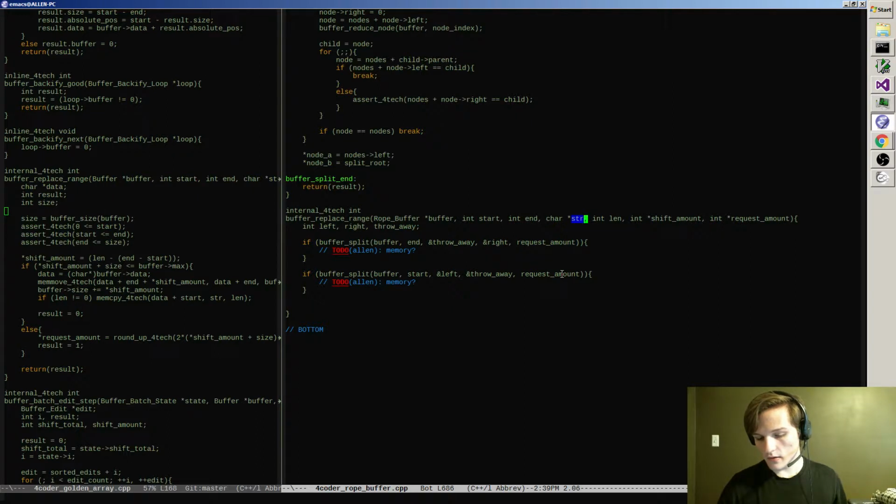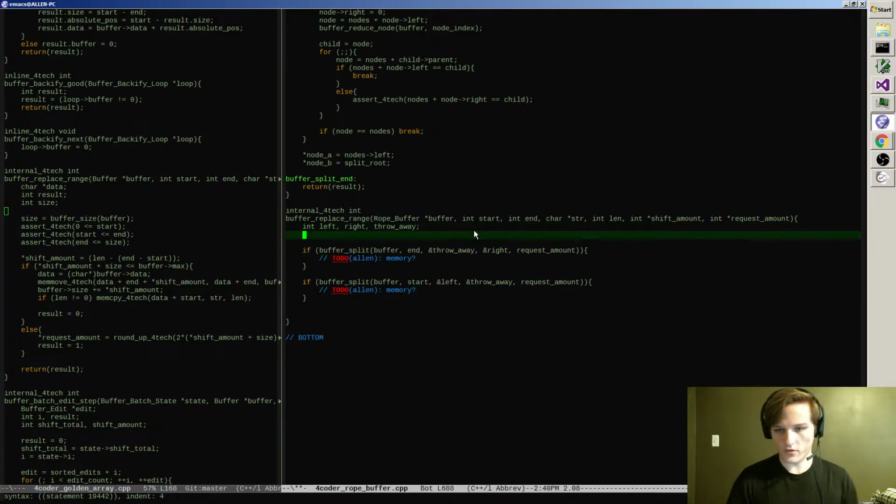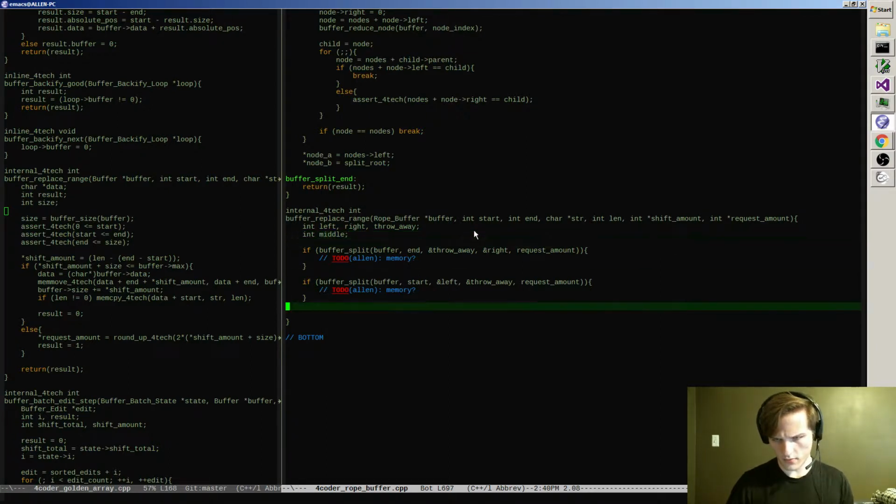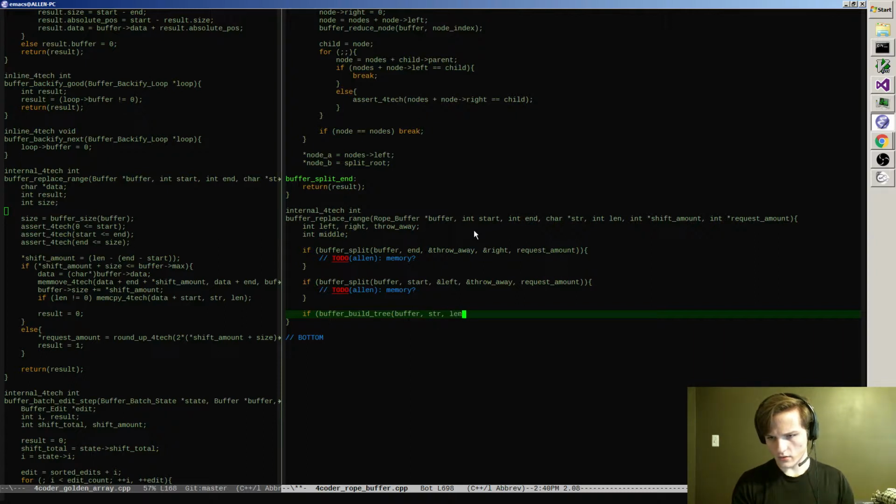and I need to basically build a tree out of that, which will be interesting. I don't have that operation yet, but we can do that. Middle, it'll be like build tree buffer. Here's the string you want. Here's middle. Here's request amount.